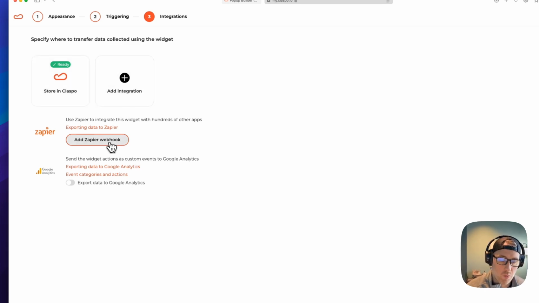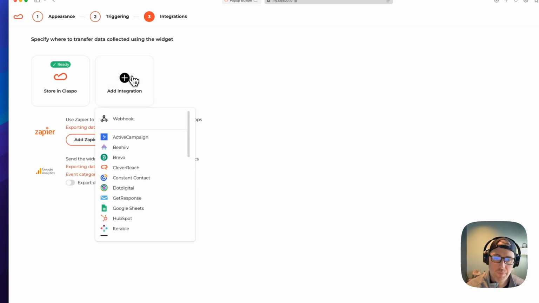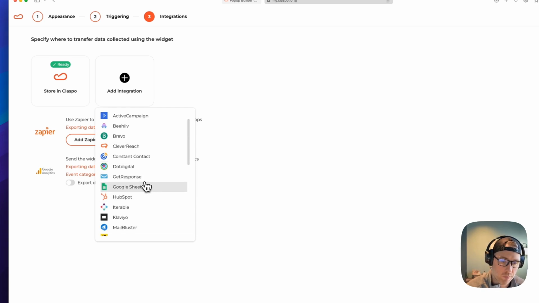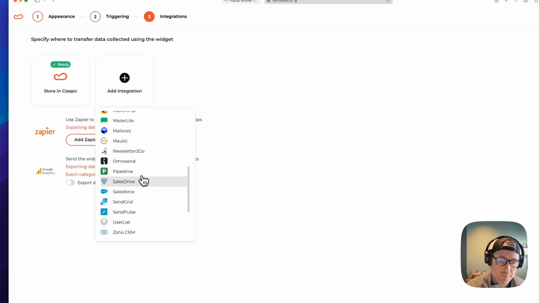You can add a Zapier webhook. Zapier is just a no-code tool that allows you to move data between apps. So you could send it using Zapier to one of your preferred applications, but they also have a ton of pre-built integrations, starting with a webhook, which allows you to pretty much connect to anything. But there's also Constant Contact, like we talked about before, Google Sheets, HubSpot, MailerLite, Pipedrive, and the list goes on, Zoho CRM. So you can really connect your data to a ton of different sources. And if they don't have a pre-built integration, just go ahead and use Zapier or webhook.